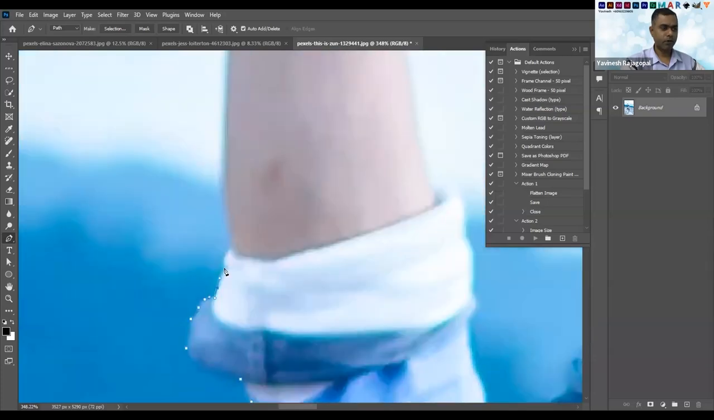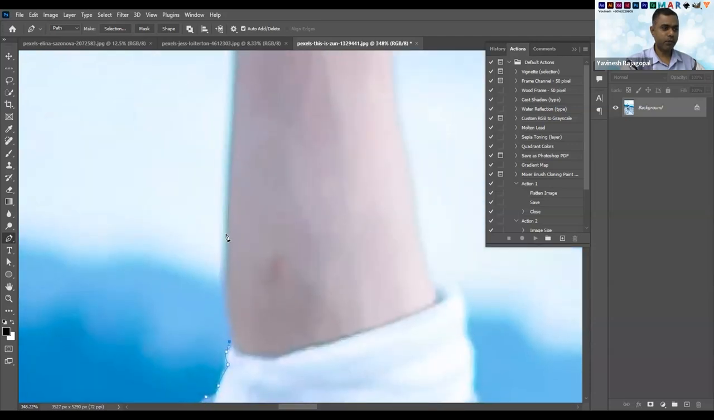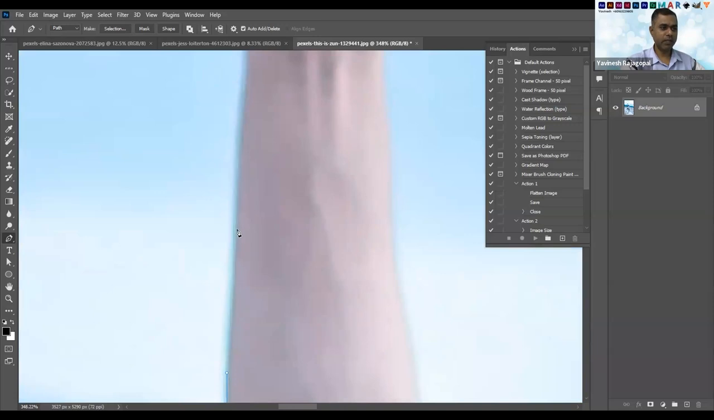You see, when you draw manually, you have all the controls. Where do you want to put the line? You are controlling, not Photoshop controlling for you.